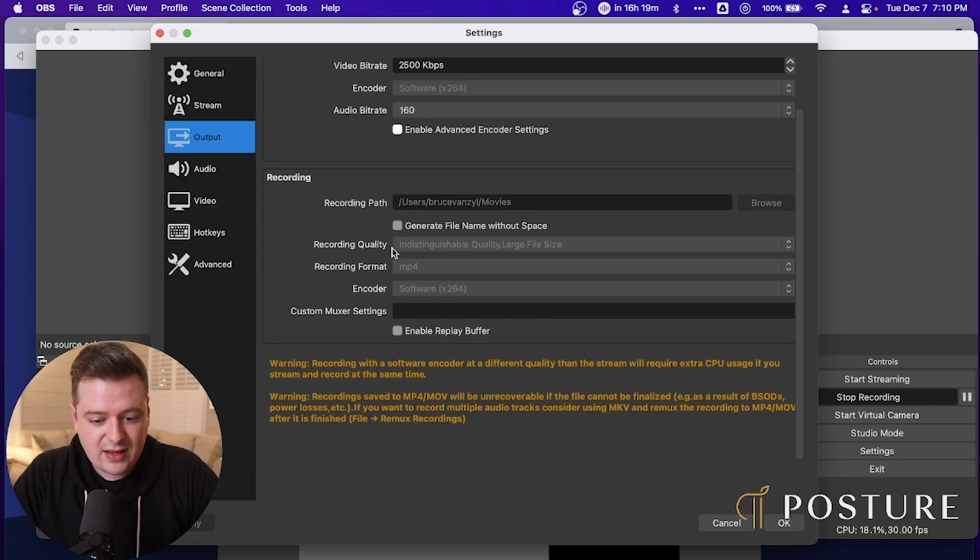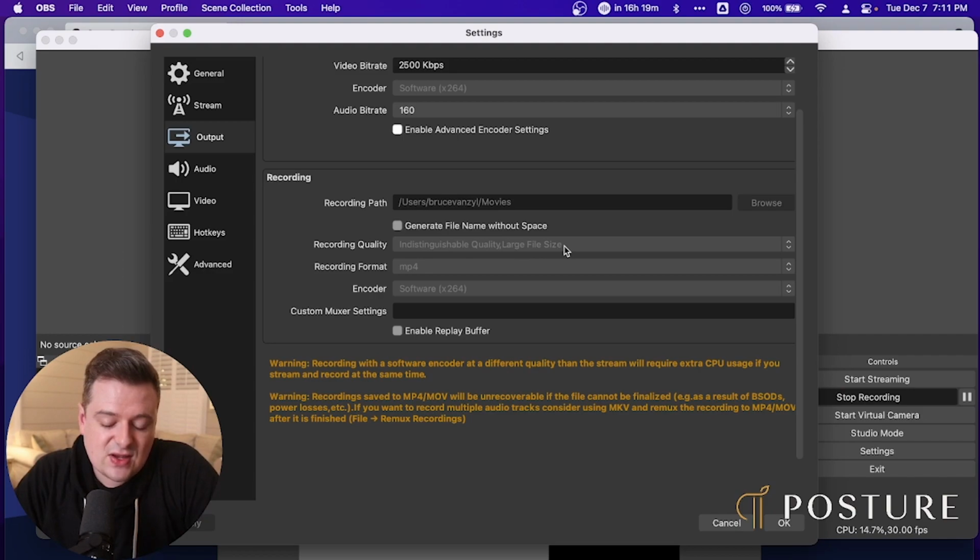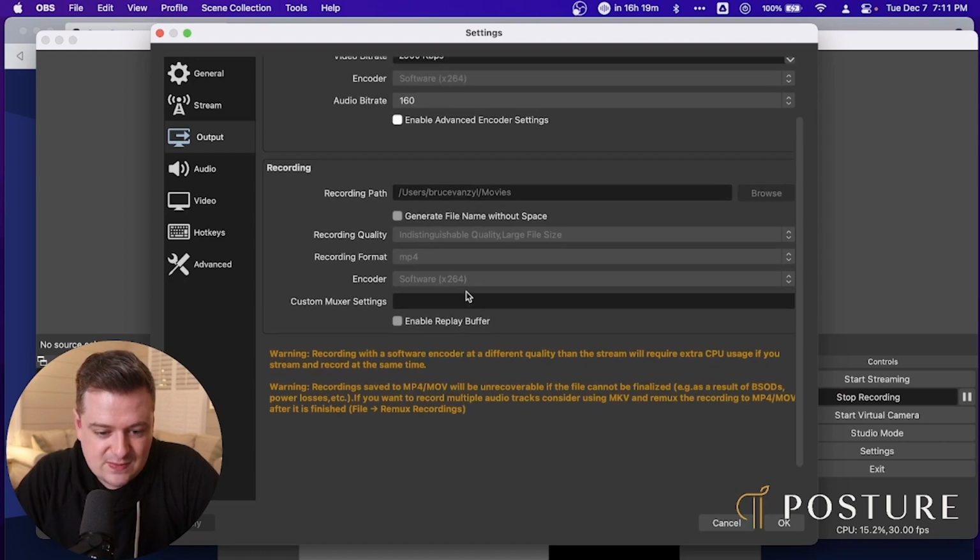And then for recording, you want to choose this option here. Now, I can't change it because I am currently recording, but you want to set indistinguishable quality, large file size. So it will create larger files, but it's going to be much better quality. Recording format, you want to change that to MP4. Encoder, software x264. Those are all the right settings.